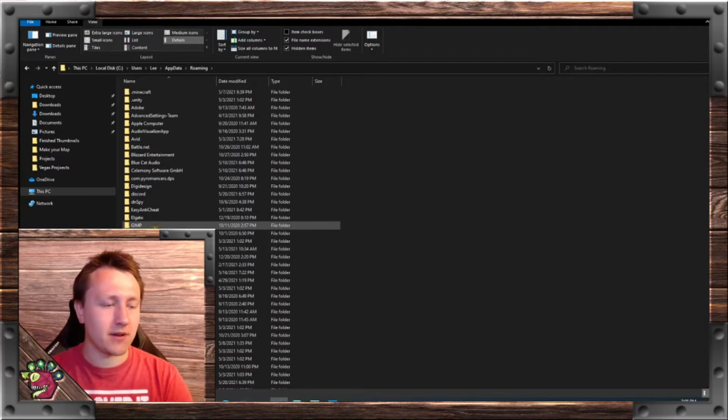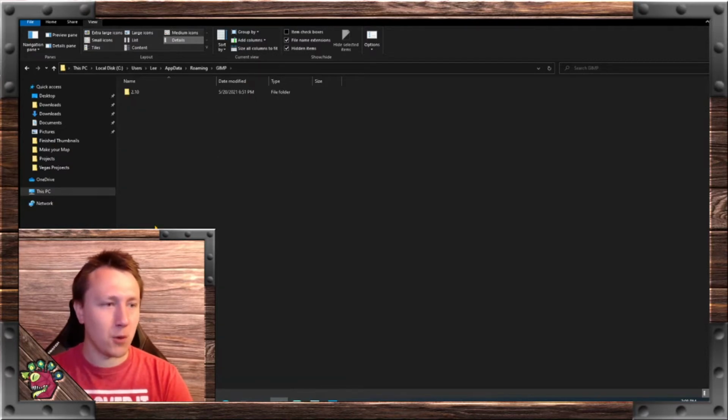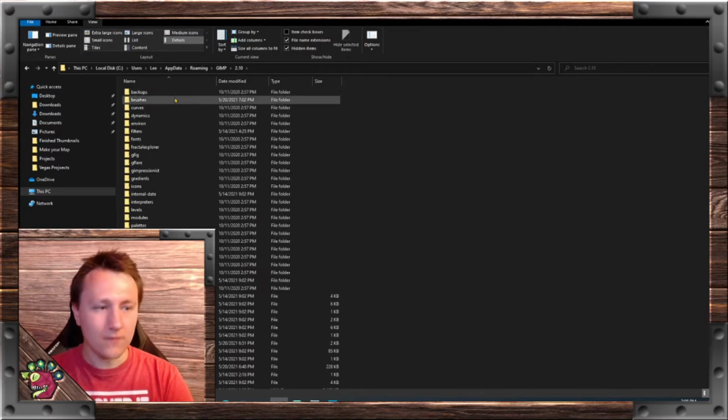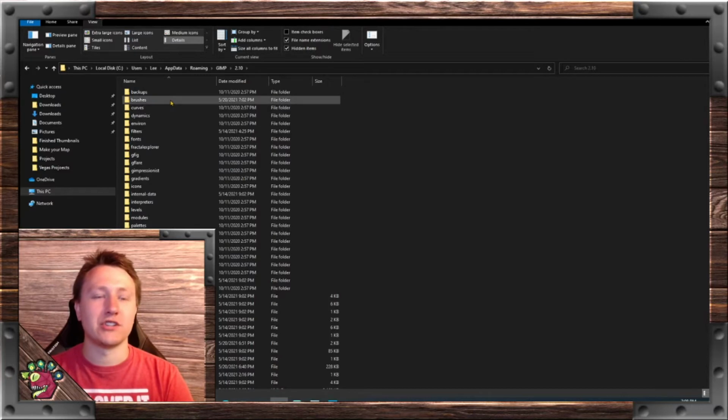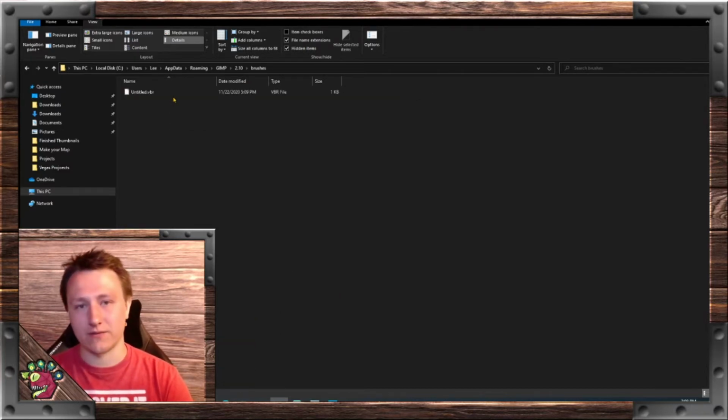You should see GIMP under alphabetical, and there it is. Open that up. You'll see the version of GIMP that you're running. Open that up. And then you should see all of this stuff, and you'll see brushes. We're just going to go ahead and open up brushes, and that's all we got to do for now.